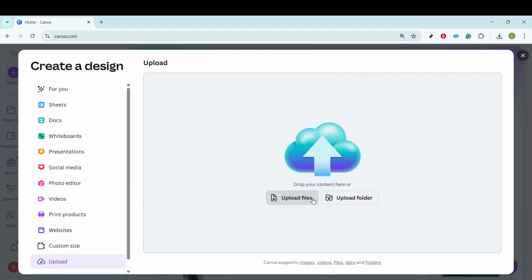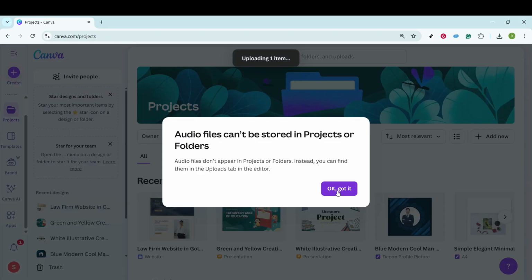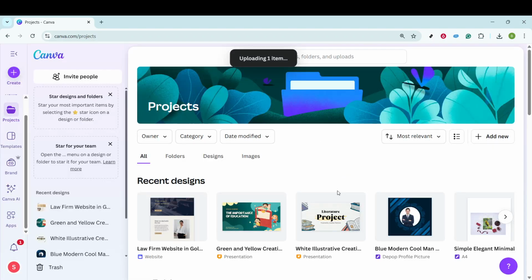Next, browse through your computer files to locate the specific audio file you're eager to upload. You'll want to look for common formats like MP3s or WAVs, as Canva supports these popular choices. Once you've spotted your file, select it and click Open, or Choose, depending on your system. This action kicks off the uploading process, and you'll notice your file gradually appearing in Canva's media library as it uploads. While this is happening, here's a helpful tip.